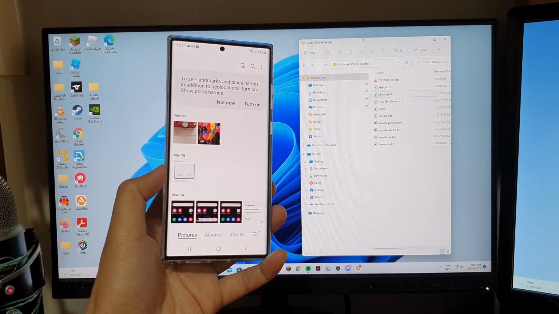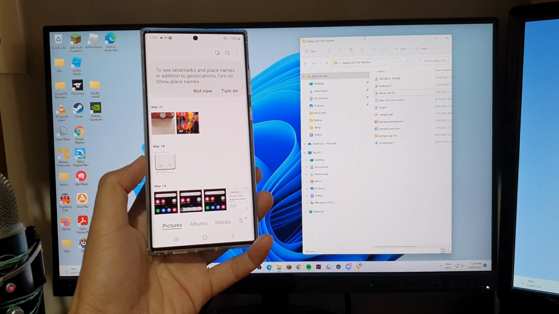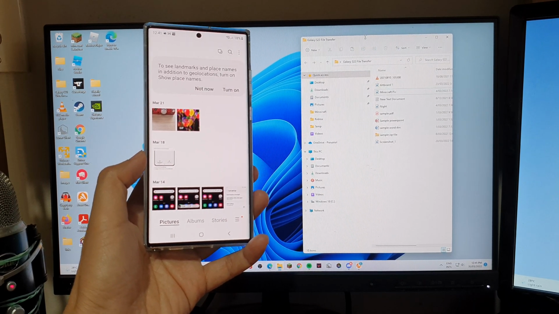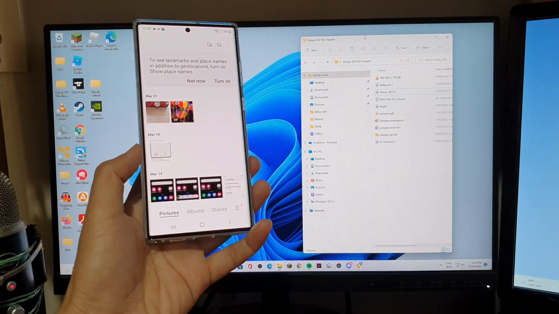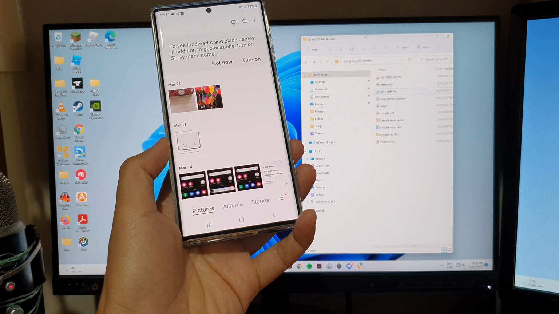Hey guys, in this video we're going to take a look at how you can transfer files, videos or pictures between your Samsung phone and a Windows computer. In this video, the method that I'm going to use is the USB cable.